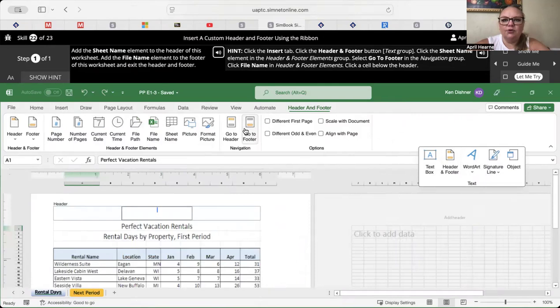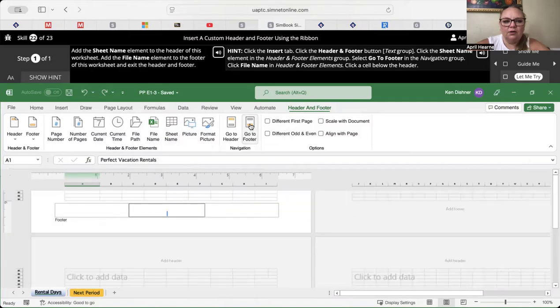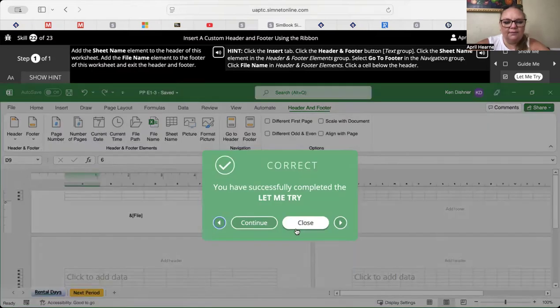Select go to, wait, let me back up. Click the header and footer, did that. Click the sheet name element. Done. Select go to footer. The navigation group. Click the file name in the header and footer element. And then it says click a cell below the header. Done.